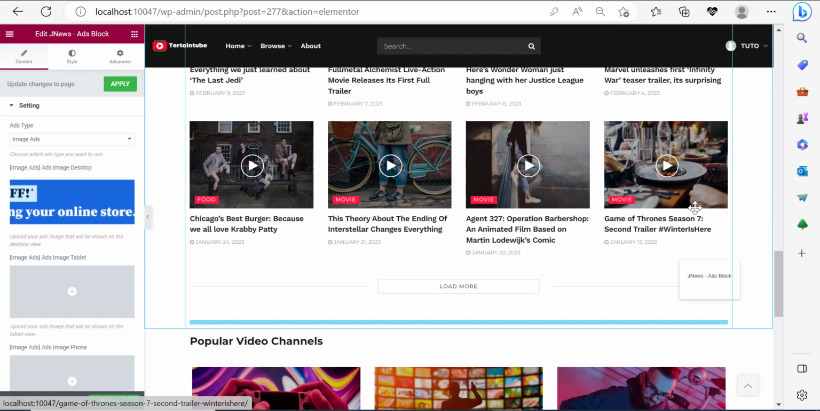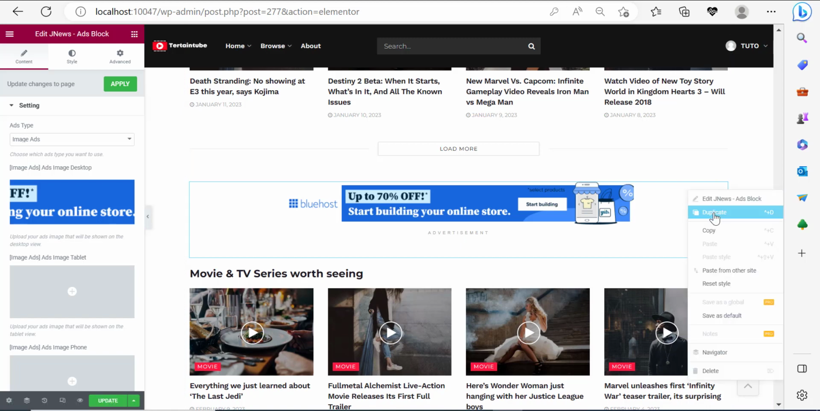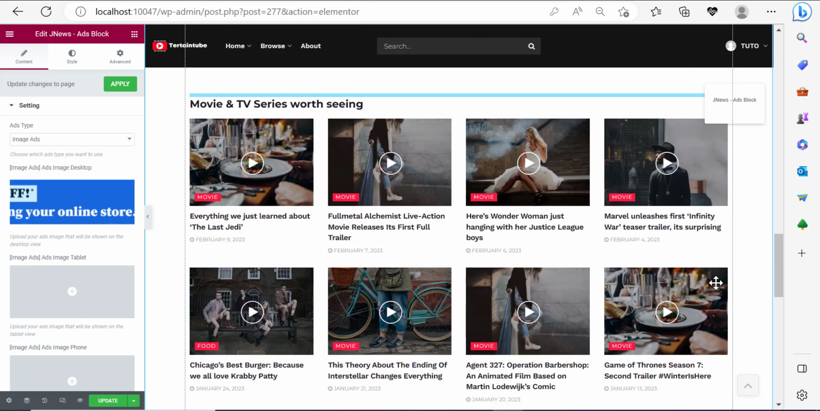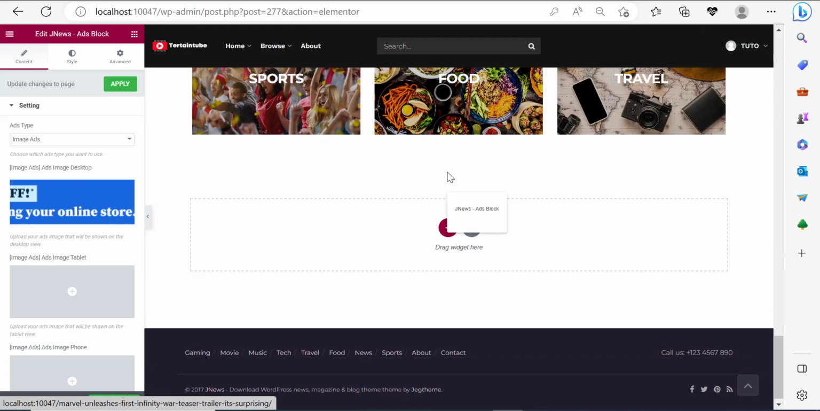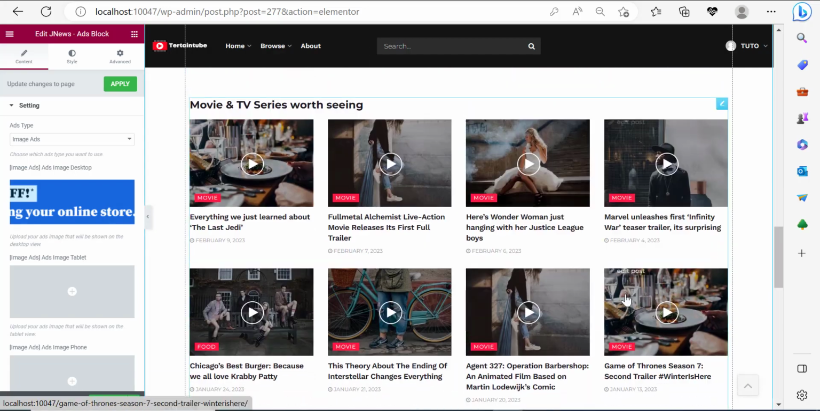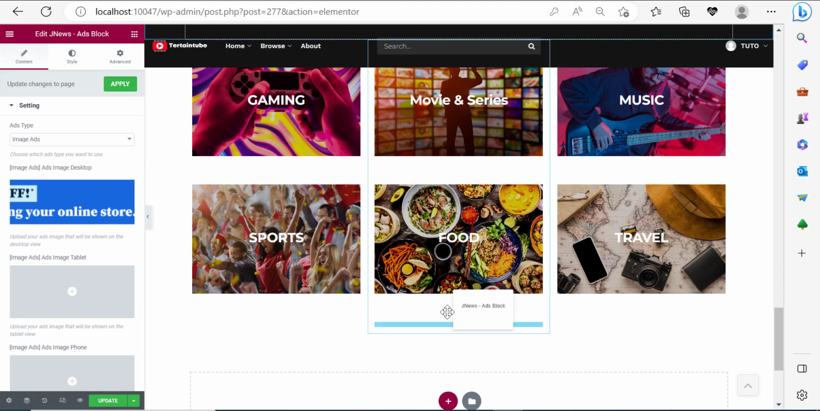Now here we have duplicated this ad right here. I can duplicate it again. I can just click here, click on duplicate, and then I can move this duplicate to the bottom. And when I said don't create those videos, I really meant it. So I'm counting on you on that.